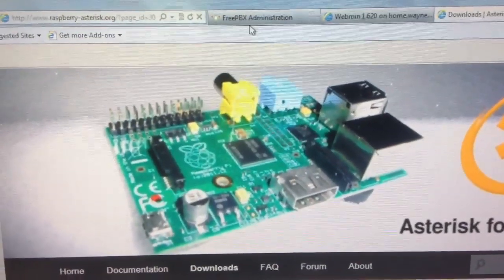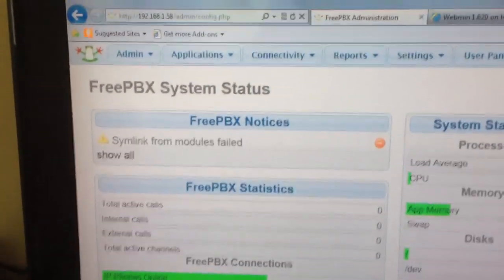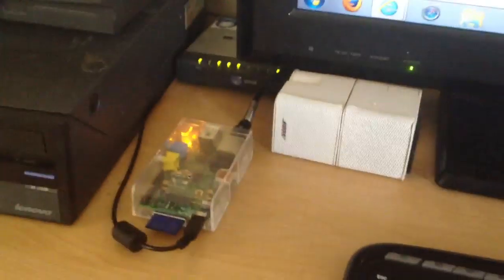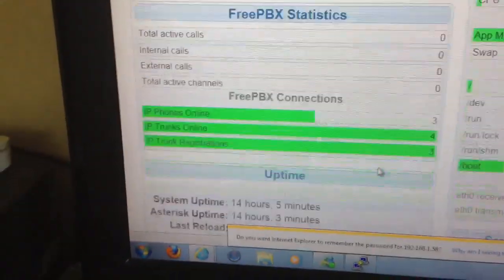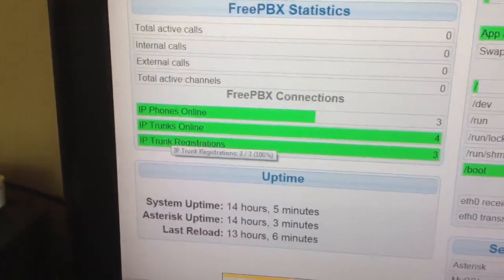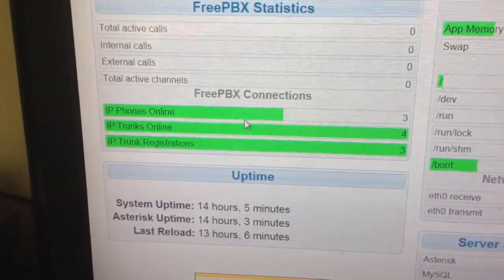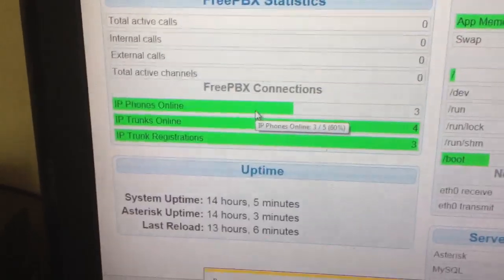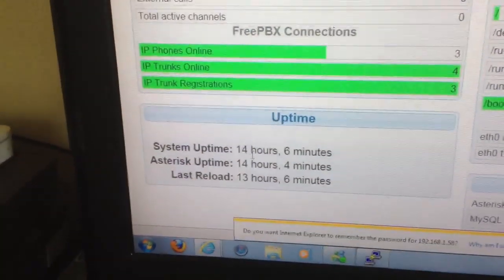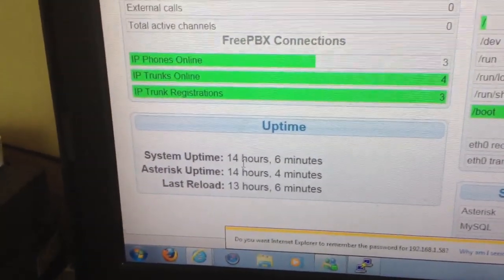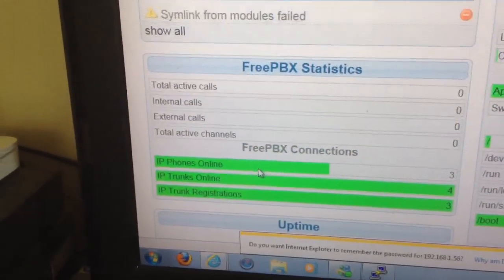And so as you can see now, this is the server. It's running now. That's basically this here. It's got all my trunks set up, so you can see it's registered to four. It has four trunks, three of which are registered. There are three IP phones connected to this at the moment, all talking to each other. You can see the system's been up for about 14 hours without any troubles at all.